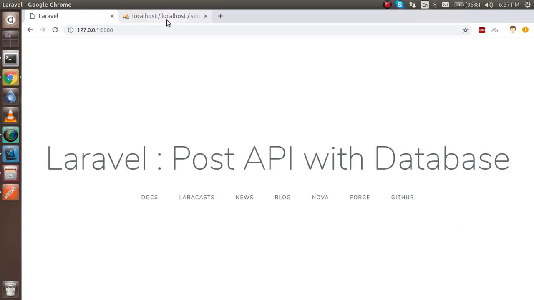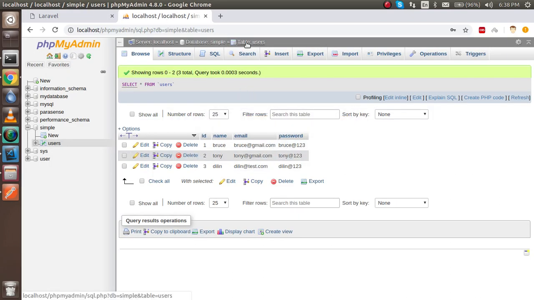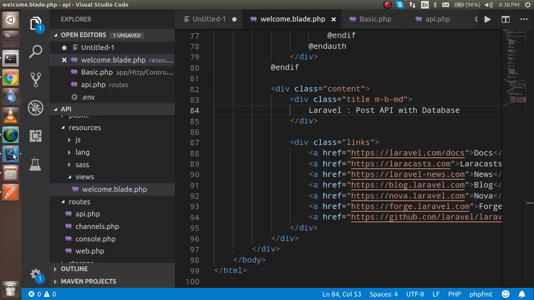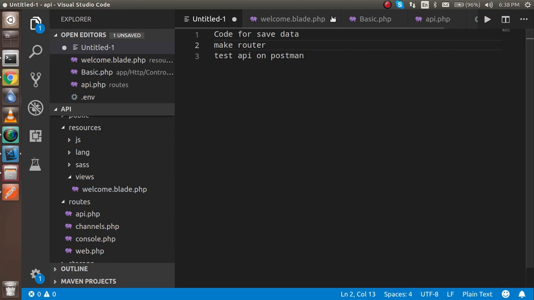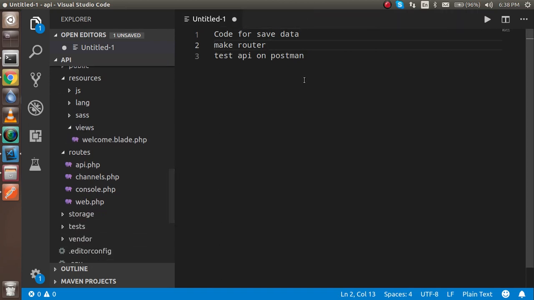In this video, we will learn how to make the POST API and save the data in the database with the help of the POST API. Here you can see that we have three users. With the help of this API, we will insert the fourth user. These are the points that we are going to cover in this video. Just close all the files. We will write the code to save the data, make a router, and test the API on Postman.